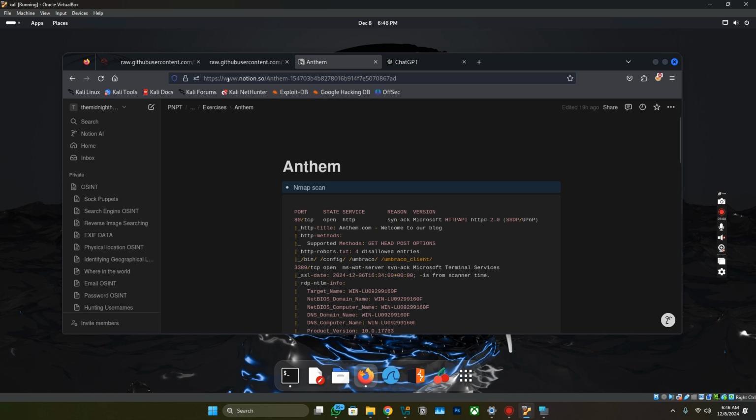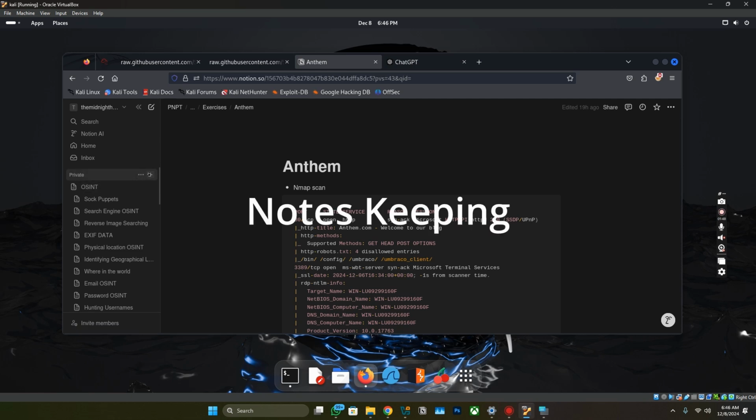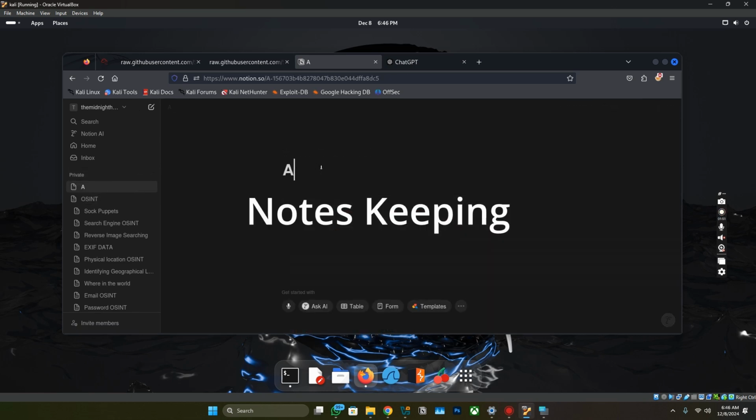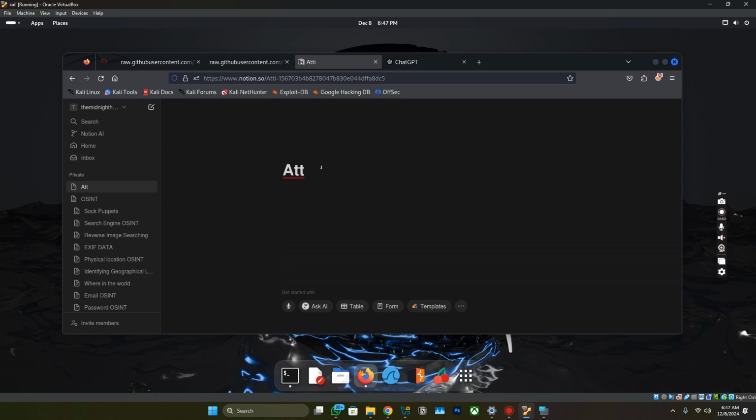First of all, we come to Notion and create a page. Let's call this Active Directory. We are using this tool to make our notes so we don't get lost. First thing, we have our IP. This is our IP, right? Given to us.